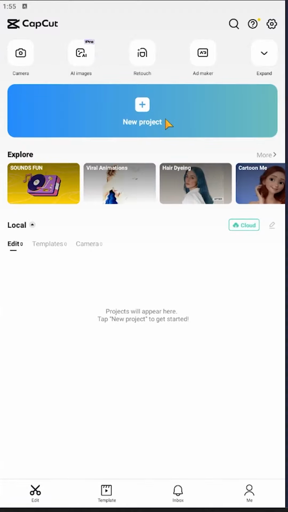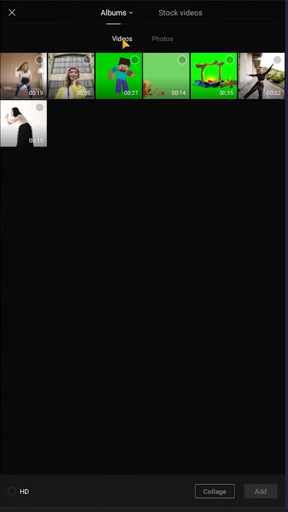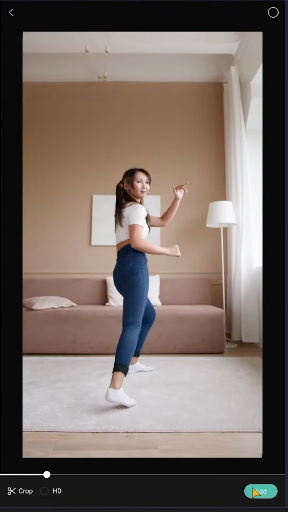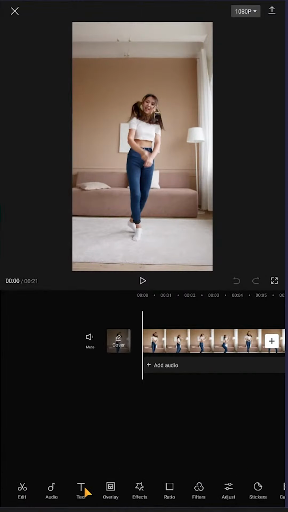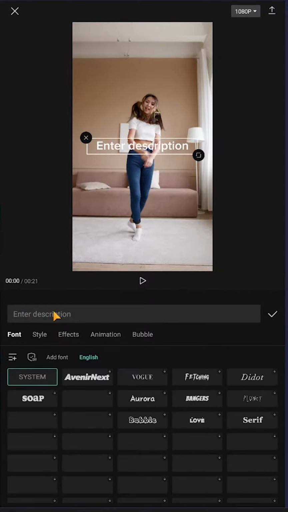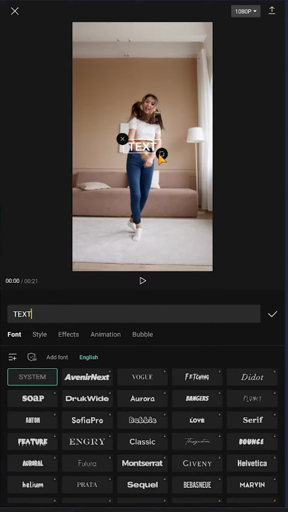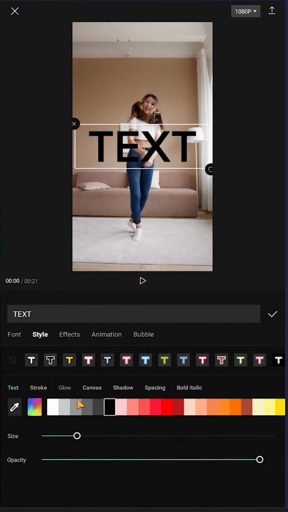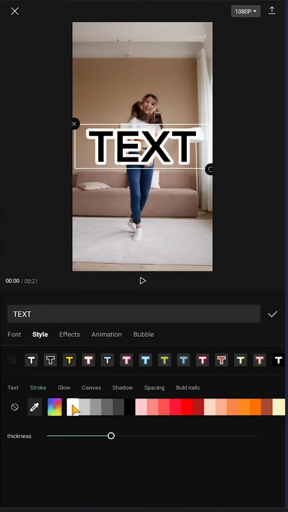Make a new project, then go to video, select the video on which you want to apply the text, suppose this one, then press on add. Now go to text, add text, let's insert the text, tap, hold, drag to increase the text size, style, text color, black, stroke, white, stroke thickness is totally up to you.